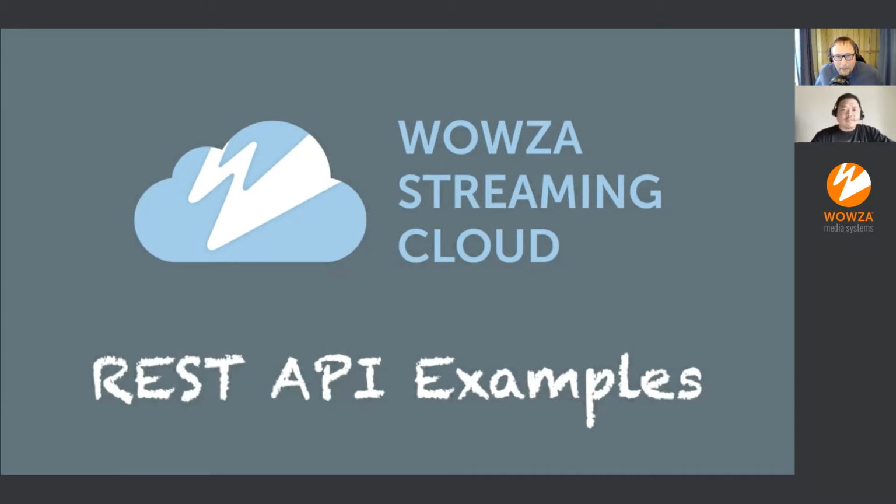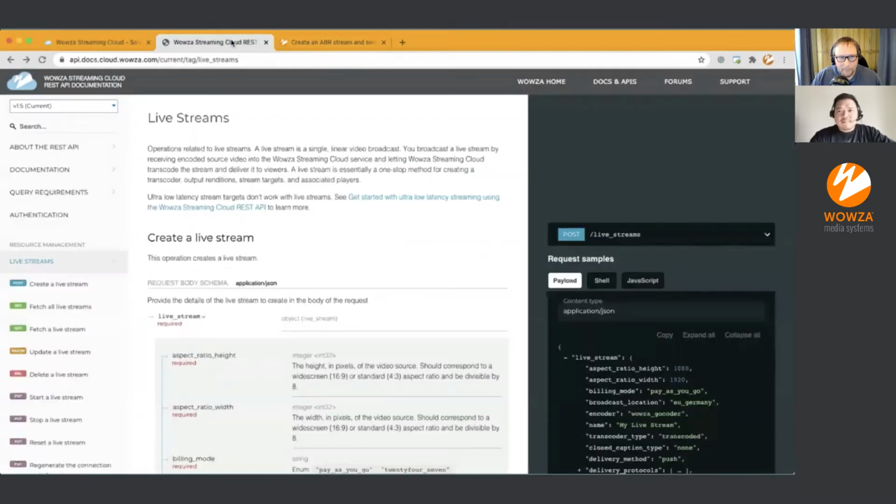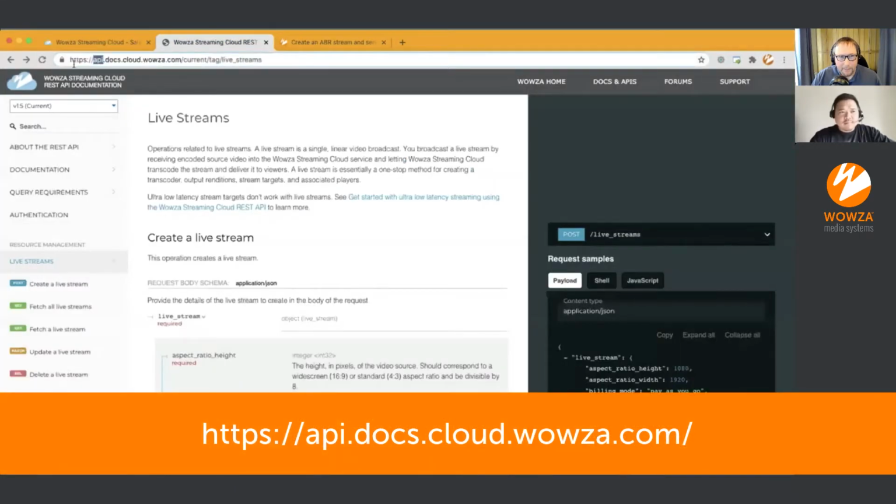Right. And these are some examples that we have in our own docs, right? That's right. In fact, I'll go ahead and show my browser. Right here, I'm logged into Wowza Streaming Cloud. But over here, you can see that I'm on API docs cloud.wowza.com, which is, if you can see where my cursor's moving around, Wowza Streaming Cloud REST API documentation. So this is where you find out how to use the API.